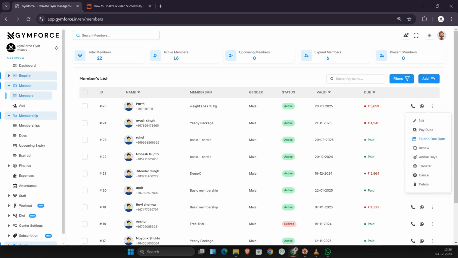If Parth wants to extend the date, you can choose this option. You can renew the membership, add days on, transfer the membership, cancel it, and you can delete the particular member from the membership section from here.